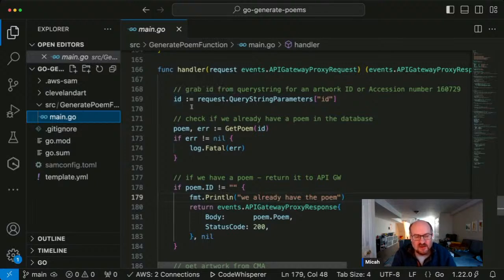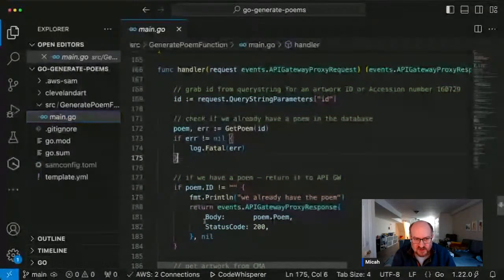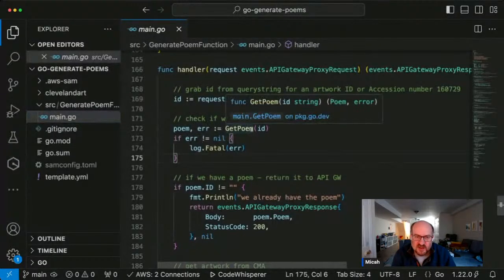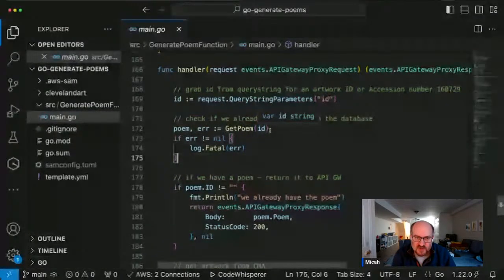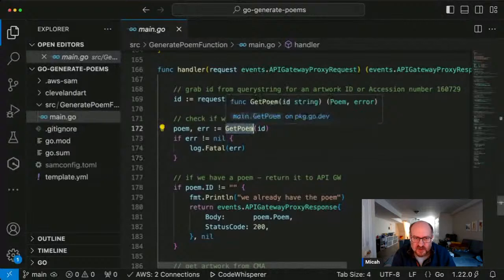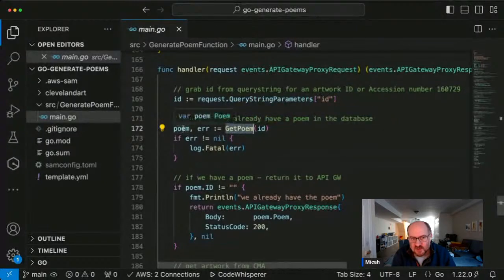So last time we put in a number of errors based on what's going on step by step here. So for example, one of the first steps we have in our handler is to try and get that poem from DynamoDB. So we have a function called getPoem. It returns the poem itself, which is a struct in Go, and it takes in an ID number as a parameter.